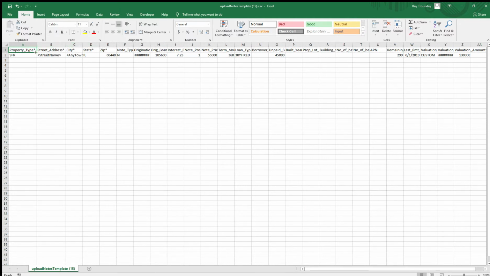First thing is that all the required information, both on the property and the note, have an asterisk to the right of the label. So obviously, property type is required, street address is required, city is required, but there are some fields here such as APN, which is optional information, and number of bathrooms is not required. But it's important that the required information is indeed available.